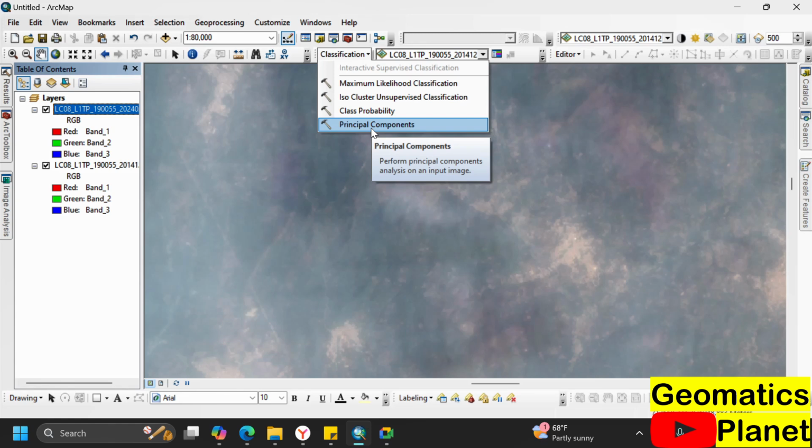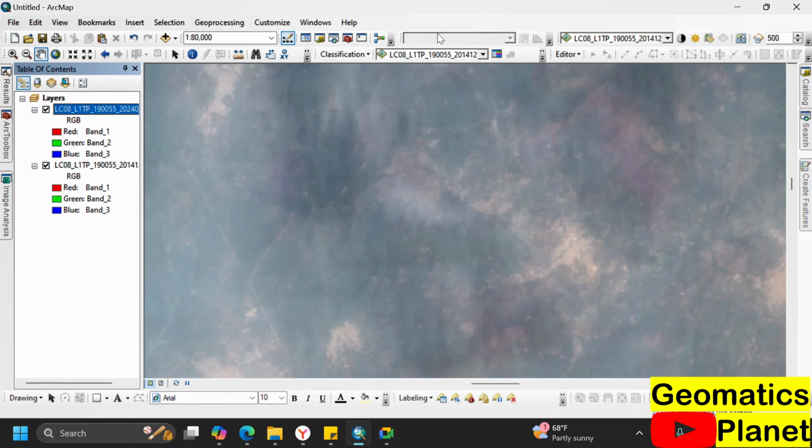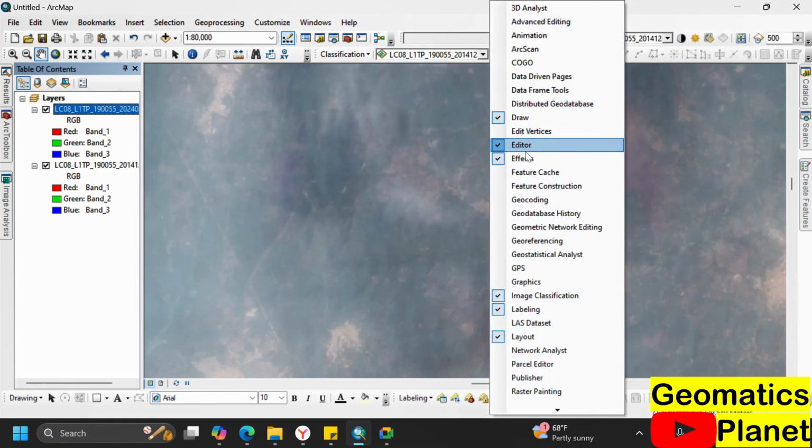Where do you see this classification? If you right click here, you go down to image classification here. Check it. It's going to come out.